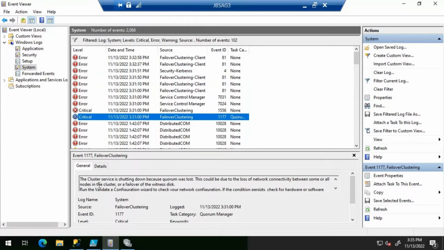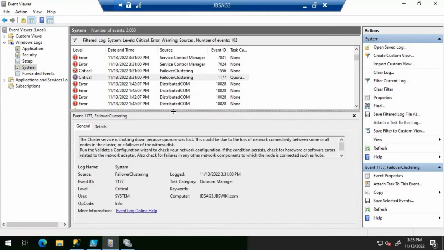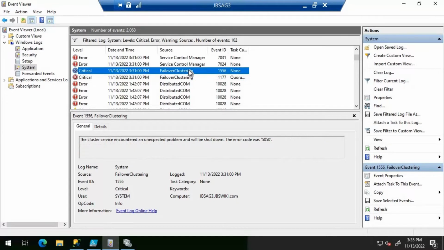So yeah, this seems to be an interesting one. Not an interesting one in a production scenario, but this is a lab machine, so kind of interesting. So the cluster service is shutting down because the quorum was lost. So we lost 2 votes out of 3 votes, and that's the reason the quorum is lost. This could be due to loss of network connectivity between some nodes in the cluster or a failover of the witness disk. So in our case, the 2 nodes are gone. So we lost 2 votes out of 3 votes, and the cluster quorum cannot be formed with just 1 vote. So it basically tells you the cluster service encountered an unexpected problem and will be shut down.